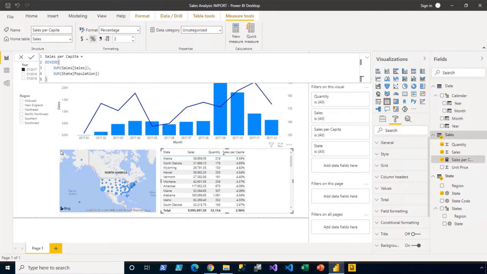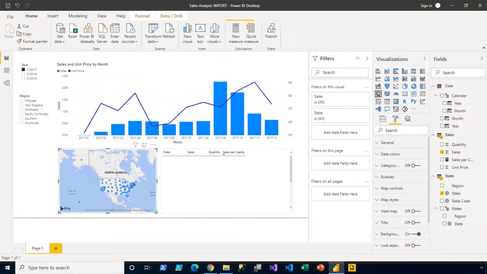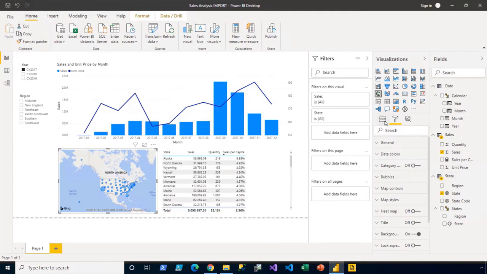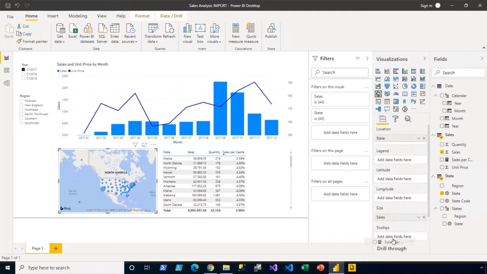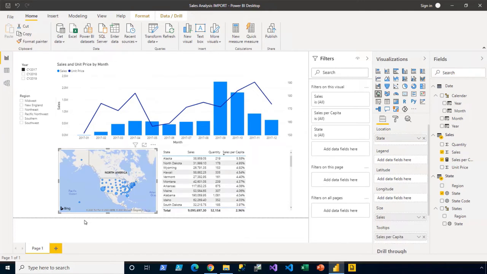While I'm at it, I'm going to select the map visual, and I'm also going to add that measure into the tooltips. So now as I hover over, for example, California, I can see its sales per capita is 3.55, and up here for Alaska, it's 5.58. All right, let me go ahead and save that solution.